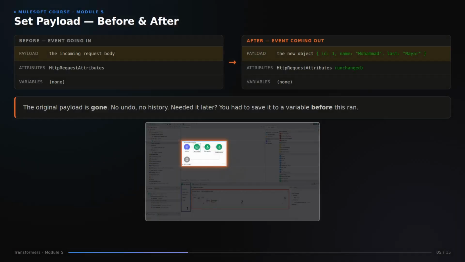Now the important part: what actually happens. Before set payload runs, the payload is whatever the listener received, say the incoming request body. Attributes hold the HTTP information. There are no variables yet. After set payload runs, the payload is now the new object. Attributes are untouched. Variables are untouched.